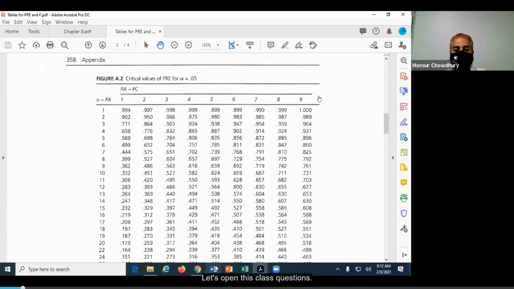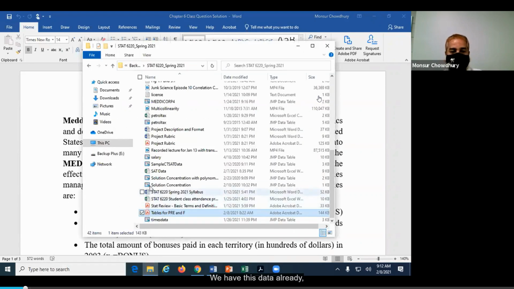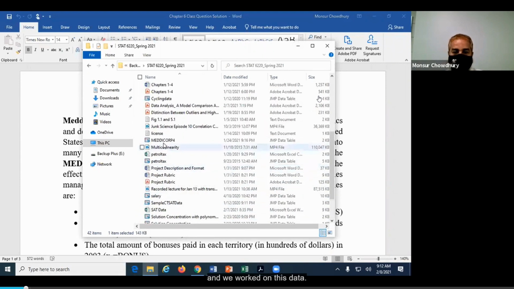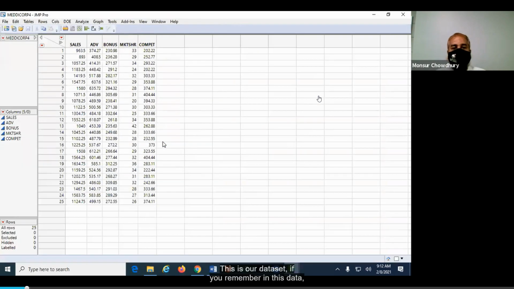So let's open these class questions. If you remember, this was from chapter 6, the Medicorp sales data set. Can you open this data for me in JMP? So we have this data already, and we worked on this data. So this is our data set.